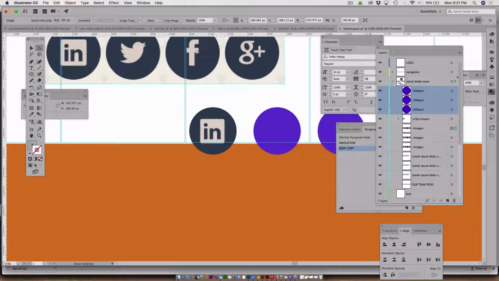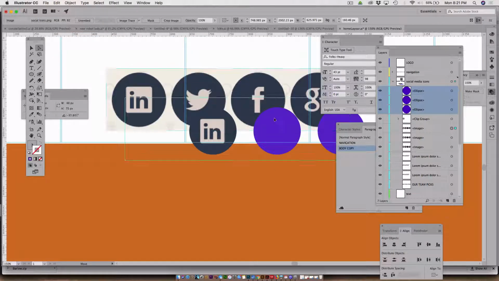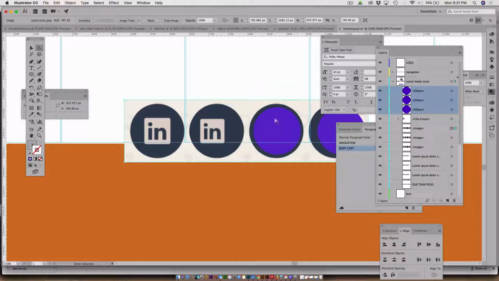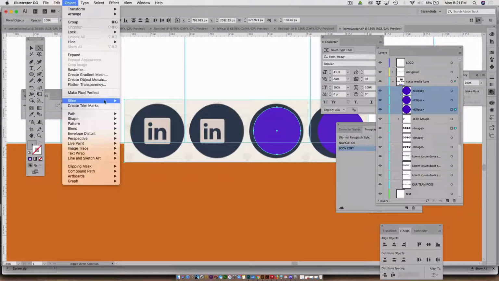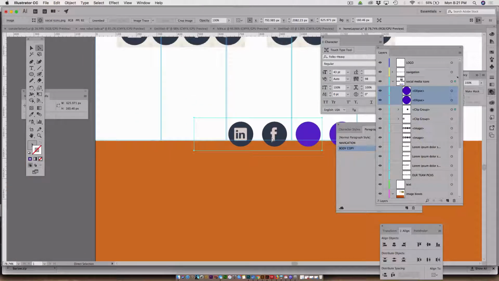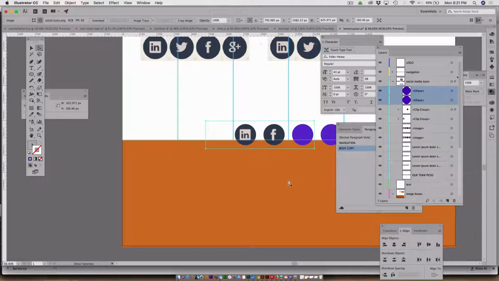So here, maybe I want them in a different order. Maybe that's my reason, okay? So here's my F, and I'll move that down. I know it's the correct size. I'll select this, shift select that, Object, Clipping Mask, Make, and now that's fabulous. Click away, click on it with the sub-selection tool, and I can move it inside, okay? And the rest of this, you know what to do.